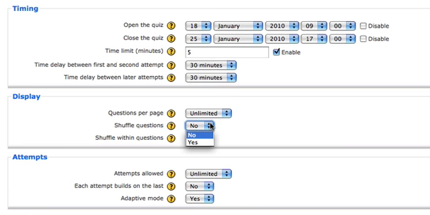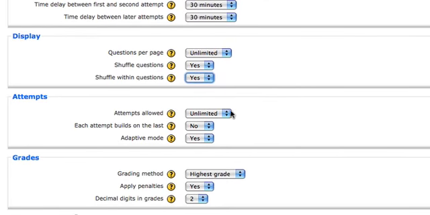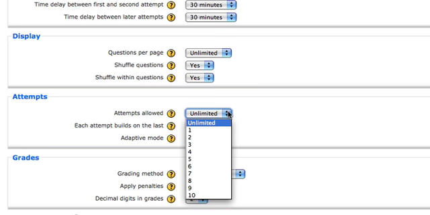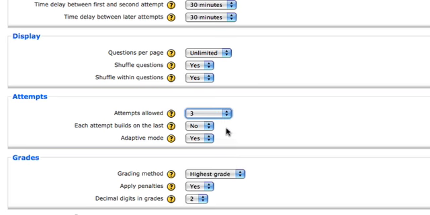Similarly, the shuffle options will randomly order quiz questions or parts of questions to avert students from copying the answers on their neighbour's screen. If the aim of your quiz is formative, you can allow your students an unlimited number of attempts or any number up to 10.